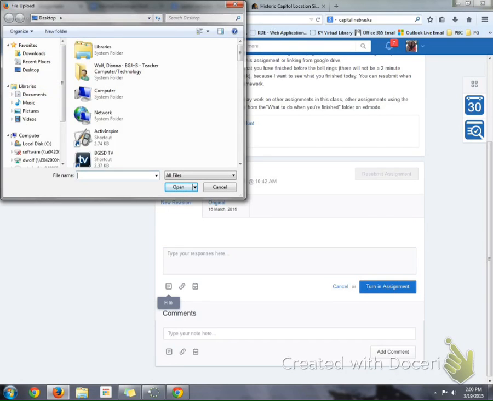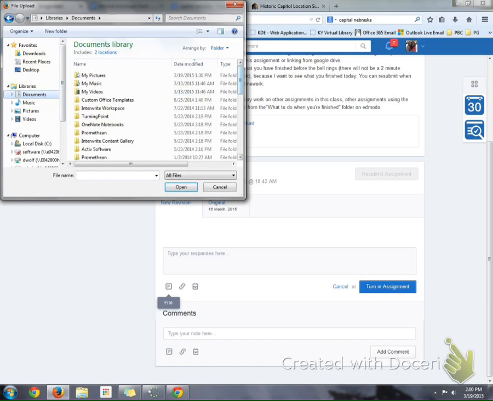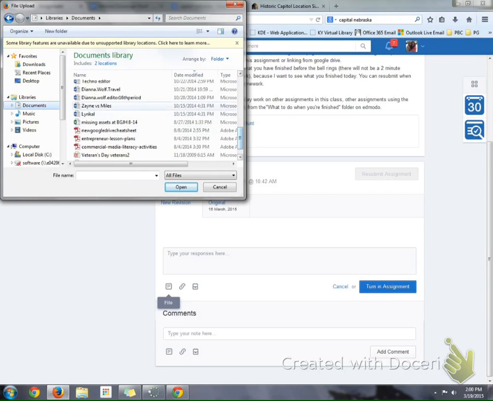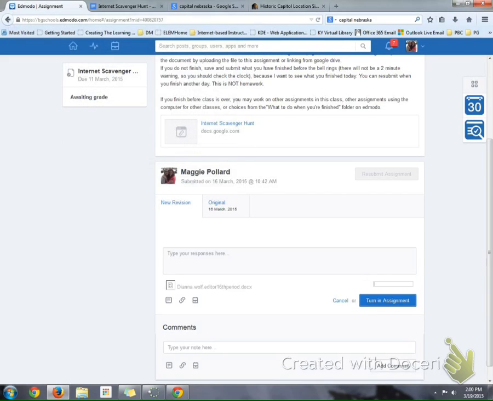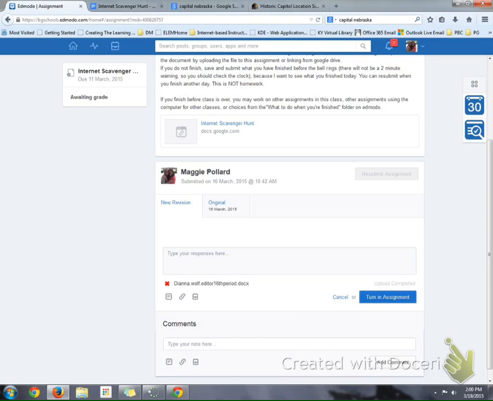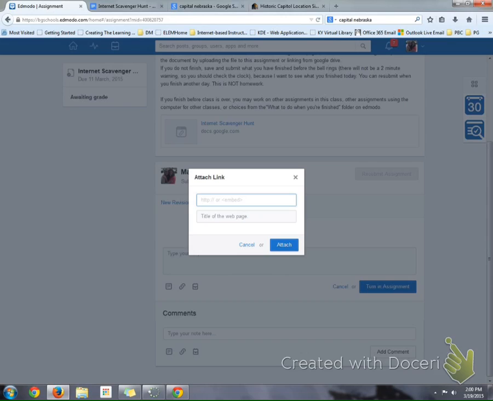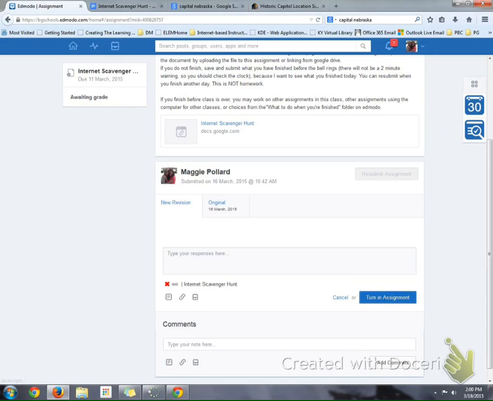That was your internet safety file. You'll want to find it in your documents, and then you would attach it and open. If you had a Google Drive link, remember we copied the URL. So now we'll click paste and Internet Scavenger Hunt and attach. And then you will turn those in.